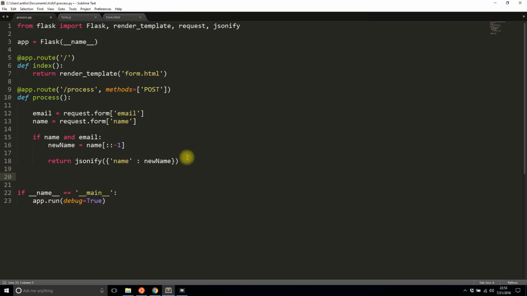So if this if block doesn't get executed, then it's going to fall down to this next part that I'm going to write. I'm simply going to return a JSON object saying that there was an error, and I'm going to put what the error is. So I'll call the key error, and I'll say missing data.